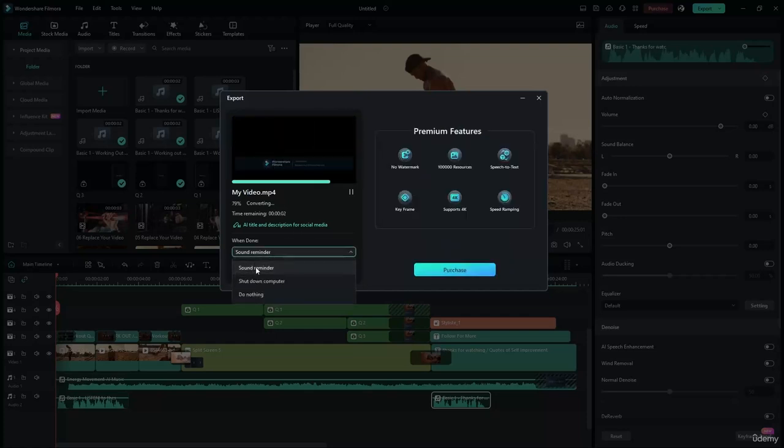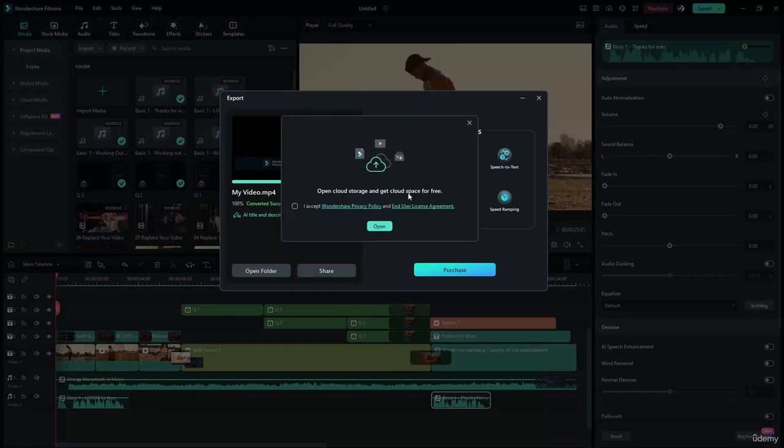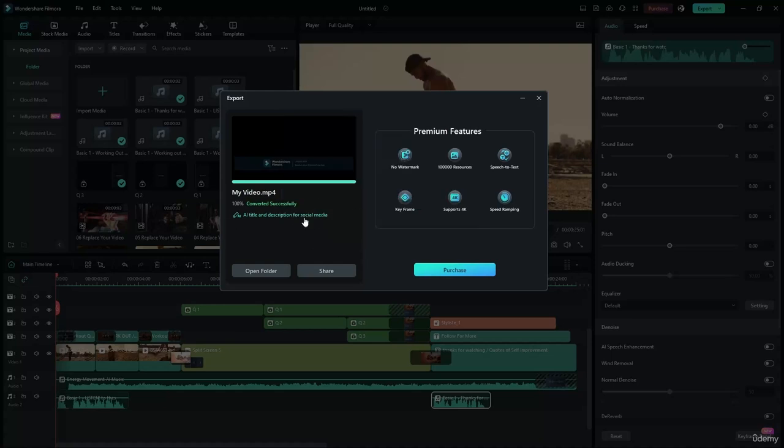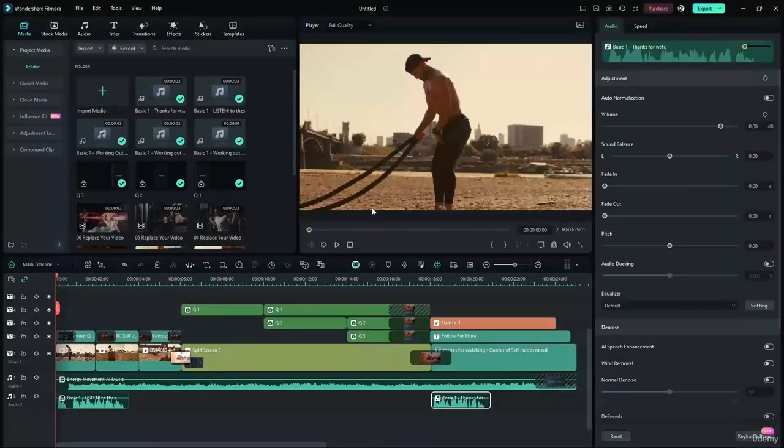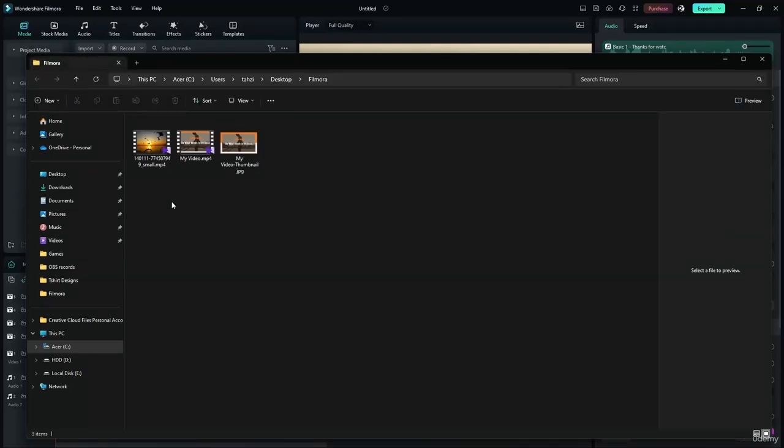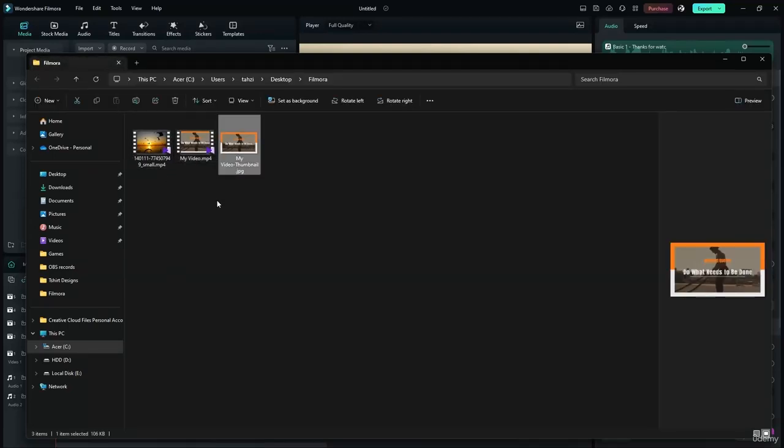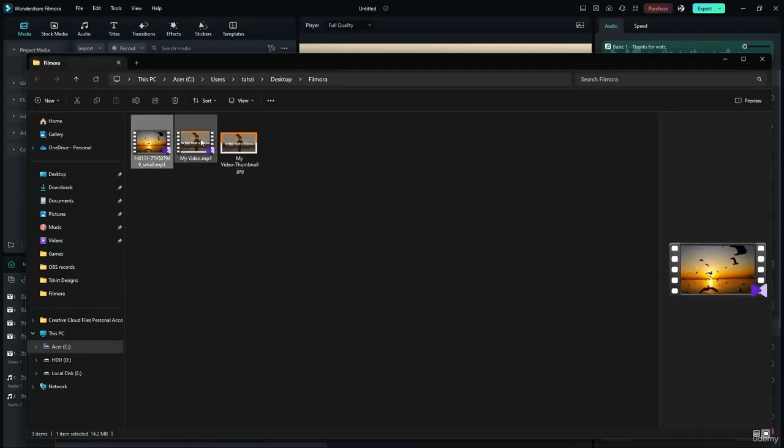Then you can choose, like, shut down computer or nothing, and it's going to give a sound reminder. There you go, and you heard the sound. And then you can now share it, open cloud storage, and get cloud storage for free. You can share it to your cloud storage as well. And then you can open the folder for your video file over here. As you can see, this is the thumbnail, this is the video, and this is the previously downloaded video that I had. So that's basically it for class project number 2.